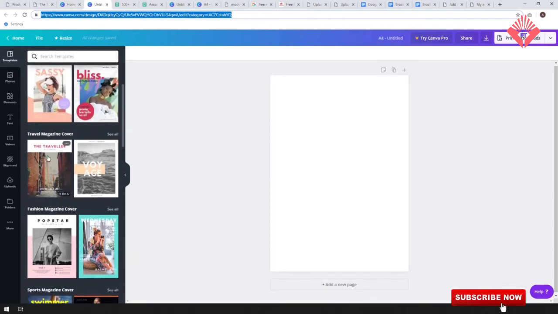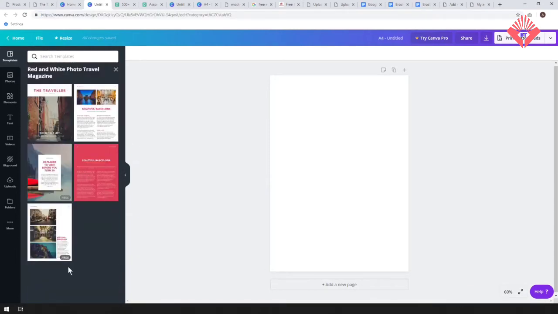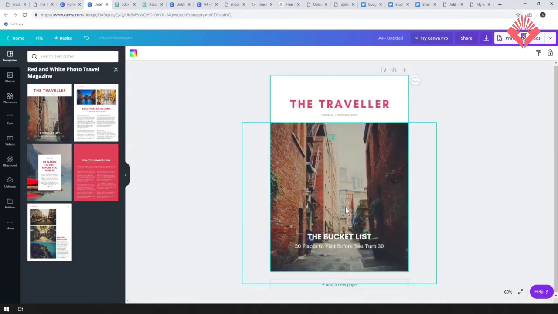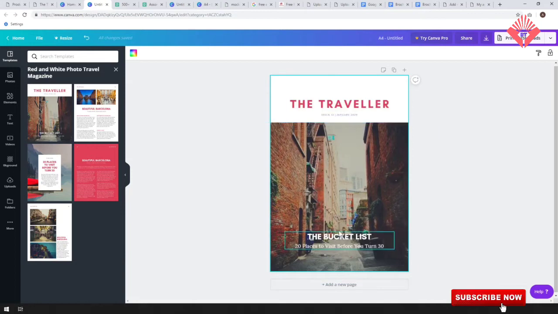I went ahead and chose this one called The Traveller. You just go ahead and click it, and it actually has 5 different layouts for the magazine. So you could actually publish a really beautiful magazine using just these layouts, but let's just work on the cover. And so what we're going to need, we're just going to change the text and get a nice picture.